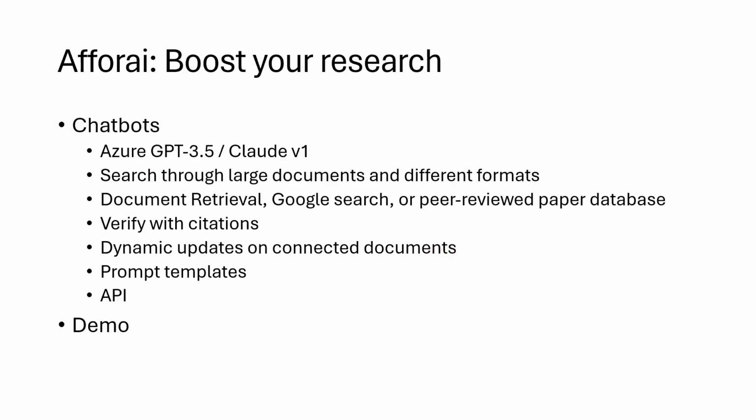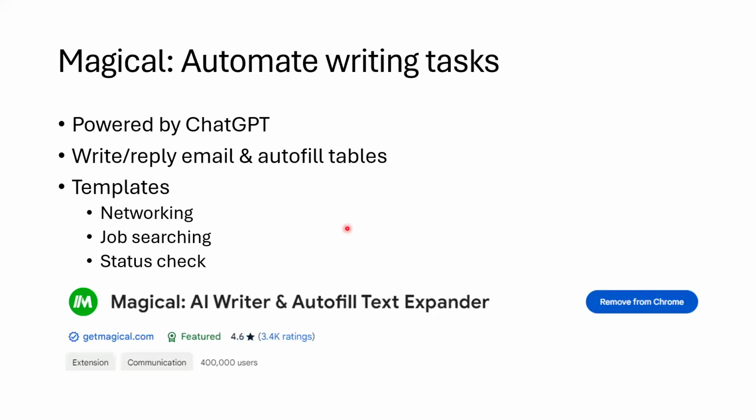After you conduct some research, you may want to share your findings within the team. So here is a plugin I'm using. It's called Magical. It can automate writing tasks to help you write emails or reply automatically. You can reply fast, and you can also collect some templates if you do repetitive work. For example, networking, job searching, responding to the hiring manager or some interviewer, and you can also check status in your work and ask for updates.